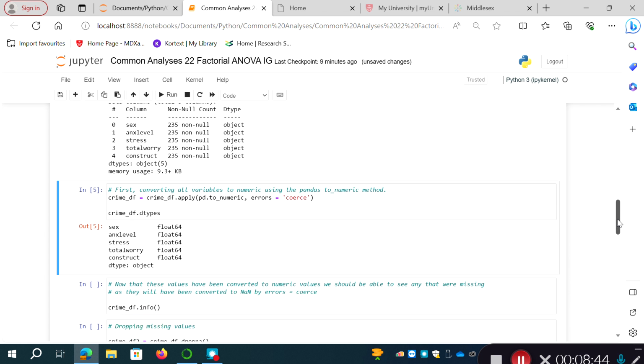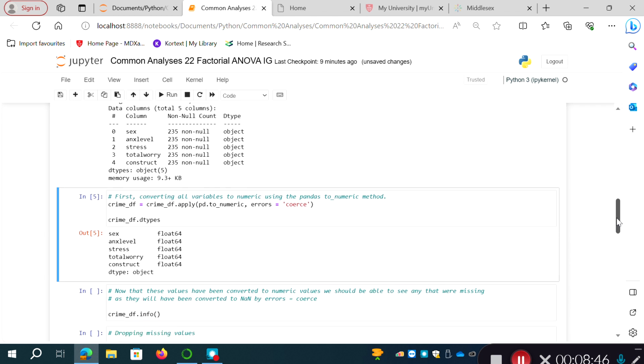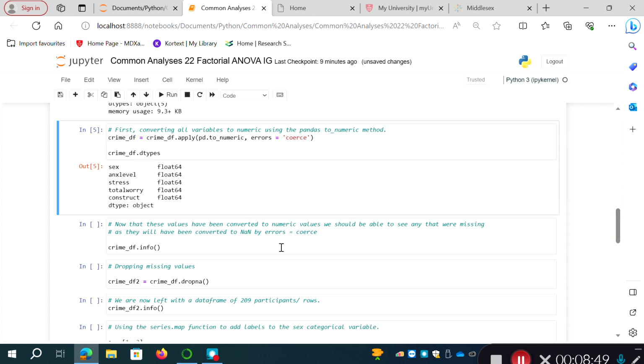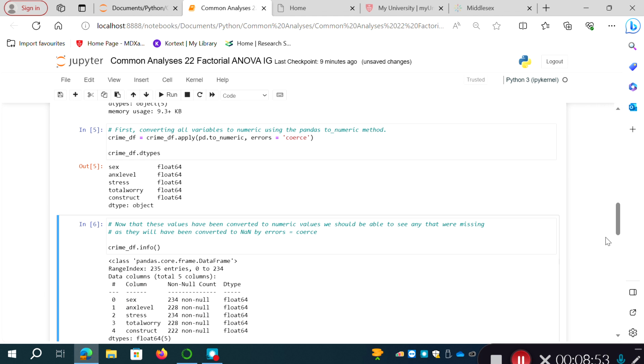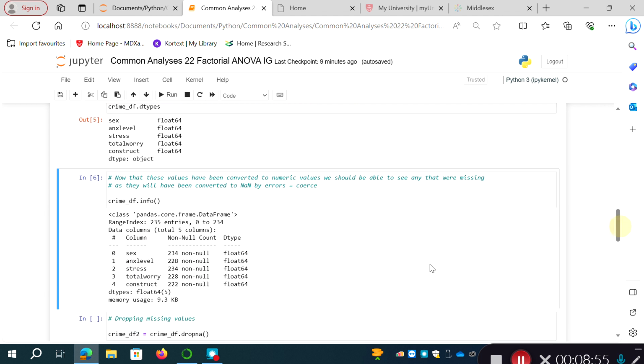This obviously isn't correct for sex and anxiety level. We want them to be categories, to be objects. We'll come to that in a sec. But if I run the info again, what you can now see is the number of non-null values. We should have 235 entries, and if they didn't have any missing data, they'd have 235 non-null. So this one, sex, has 1 missing data point. Construct, I think, has quite a few.